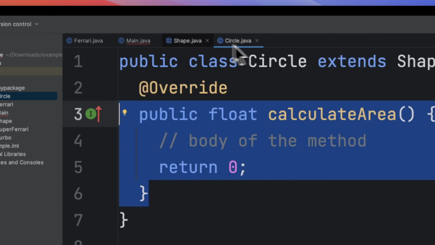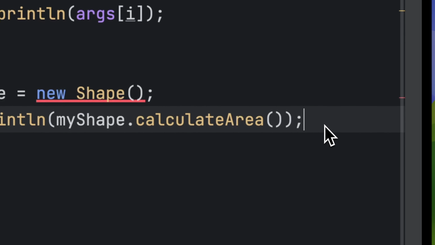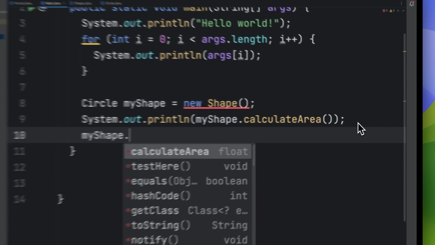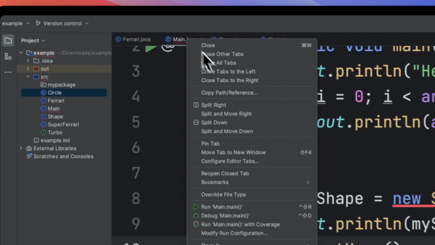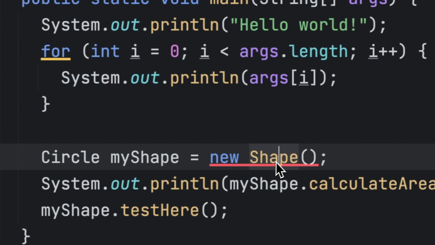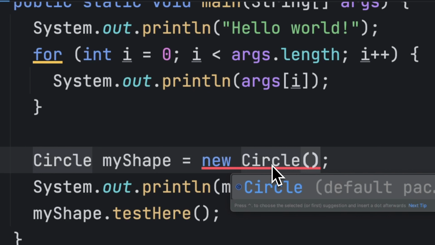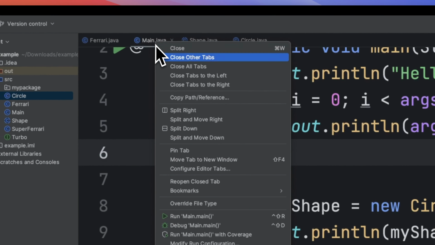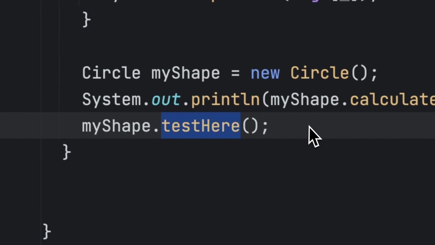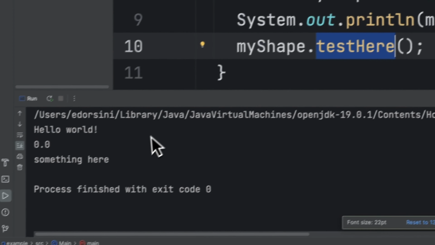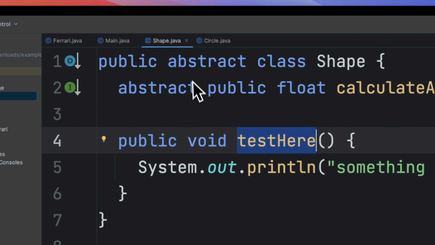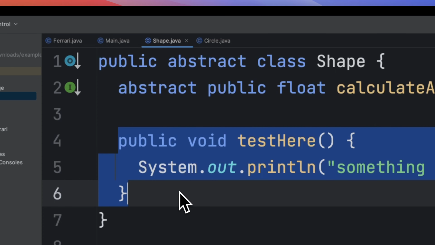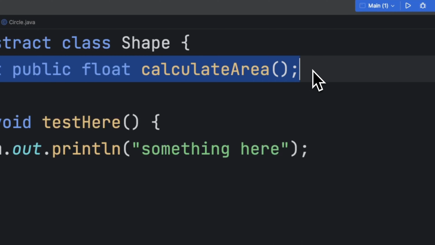And so here we could always say, go ahead and say my shape dot notation test here. And if we ran that, we would know we can't do shape. It has to be circle. We talked about that. But if we ran this, we'll know that test here will be inherited just like any other class. So abstract classes, they can have default methods or concrete methods, right? In addition to abstract methods. I hope this helps.